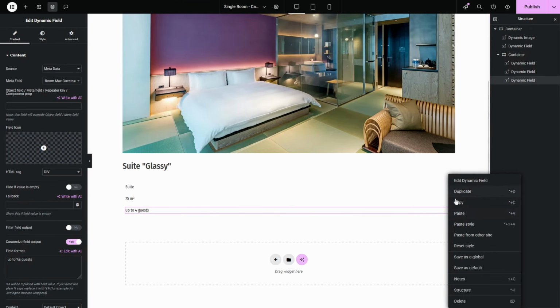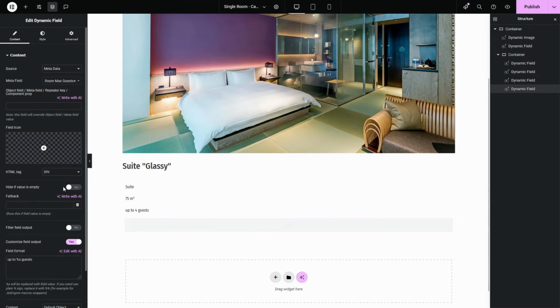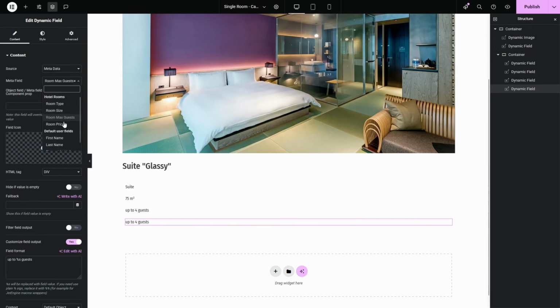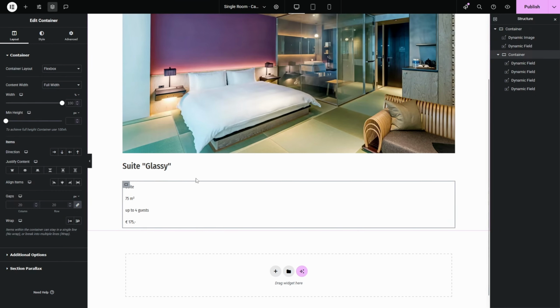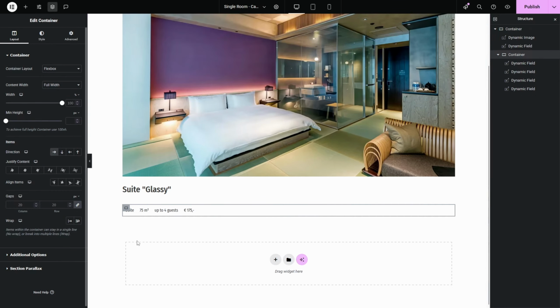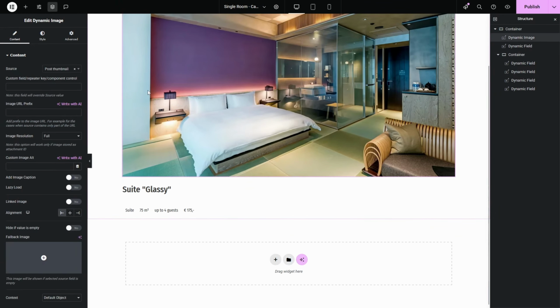And I'm gonna duplicate it again. And now we're gonna display the room price. Of course, this is no longer valid for this, so I'm gonna put the euro symbol. I'm in Europe. Here we go. Of course, you can customize everything here. I'm gonna put it all on a row, so we have a pretty decent view of the room and all the details. Let's publish it.